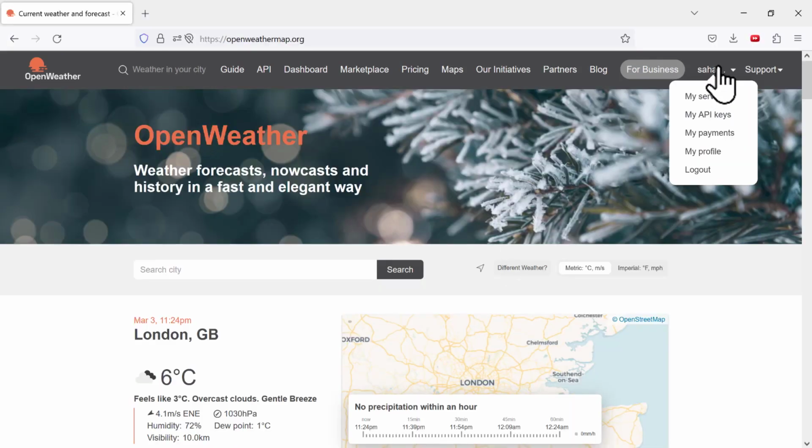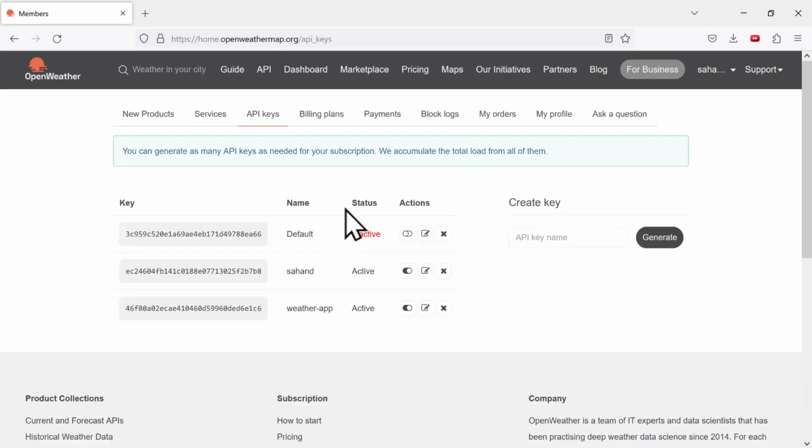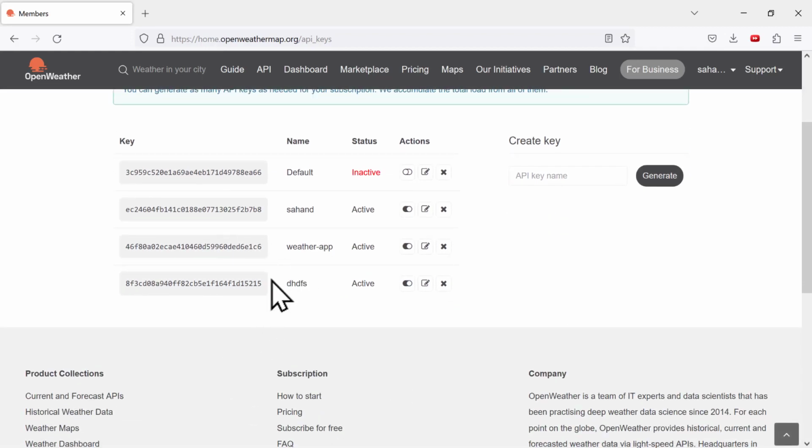So here you can click on this arrow icon and click to see your API keys. Here you click on My API Keys. And then here you can see your API keys. I have already created some API keys for myself before. But if you want to create a new one, you just put the name of the API key. For example, you just say weather app or weather or whatever. You just write down something and generate it. And this is going to generate a new API key for you.